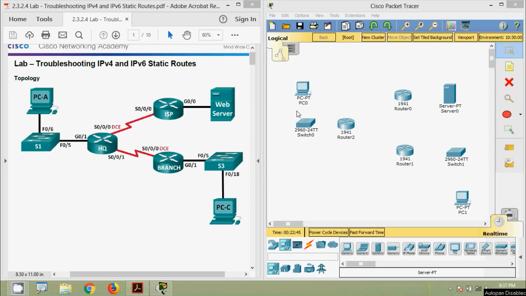Now we are going to rename these devices as per our topology in the lab activity. This is PC-A. This is S1. This router is HQ. And here we have ISP. This is branch. Here we have the web server, and here is S3. And here we have PC-C.